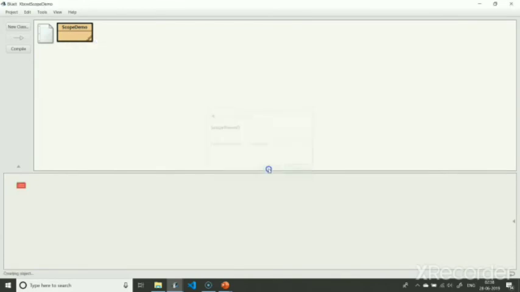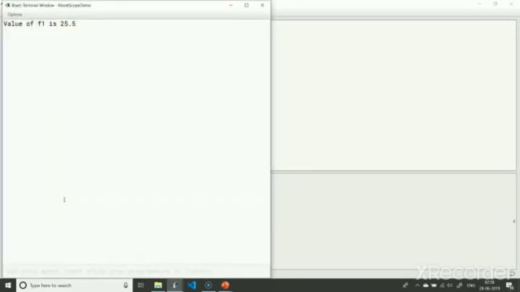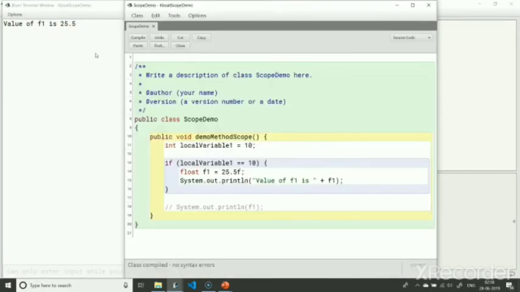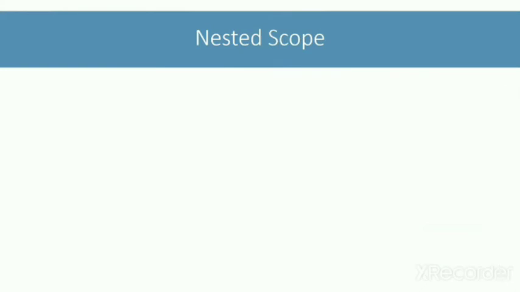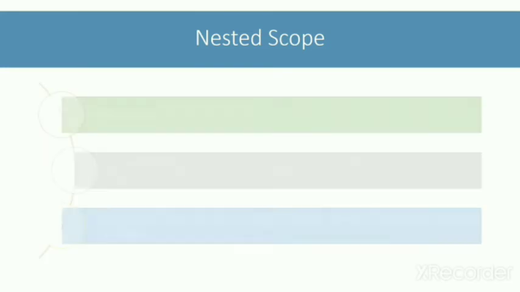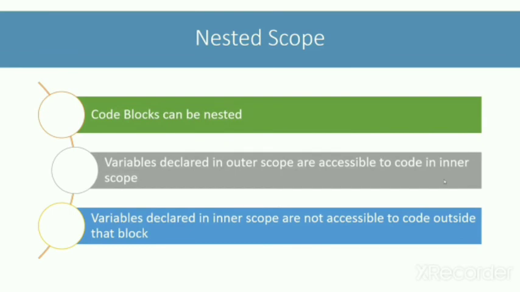I'll create an object of the class and then I'll execute the demo method scope. Okay, we got our output. Everything works fine, and we now have some understanding of scope. Code blocks can be nested, meaning I can declare a block inside another block. This leads to nested scope. In case of nested scope, variables declared in the outer scope are accessible to code in the inner scope, but the variables that are declared in the inner scope are not accessible outside that block.